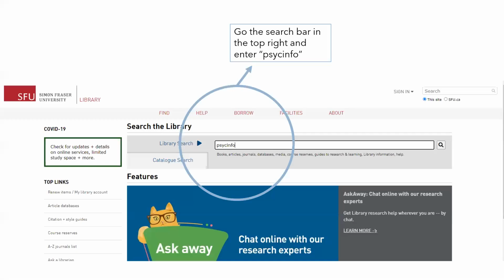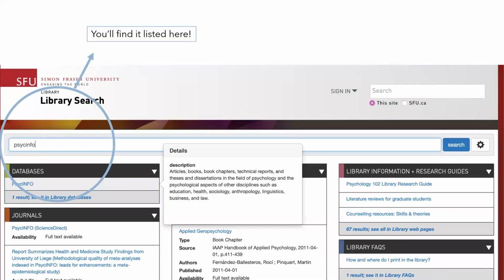Okay. So now to navigate to the PsycInfo database, you should first Google SFU Library. And then once you're on the library's search engine page, which should look like what's up on the slide right now, you would type PsycInfo into the search bar. Once you search that, you'll find the result that you're looking for right at the top of the left-hand side of the screen. So just click that link and enter in your student credentials if it prompts you to, and then you're in there.